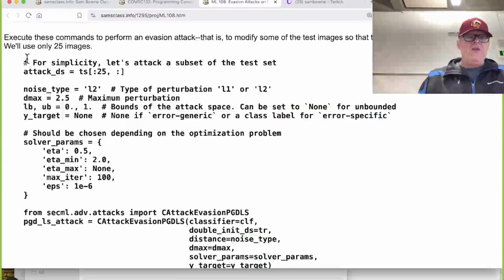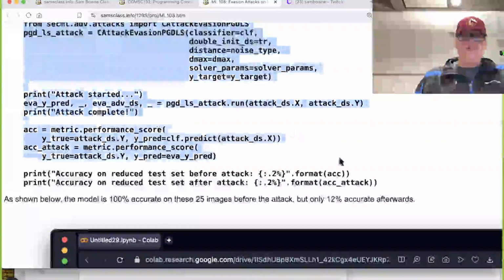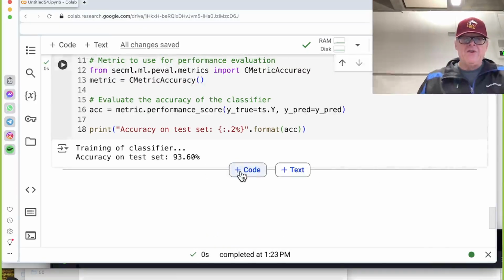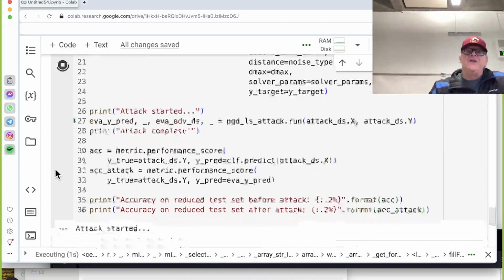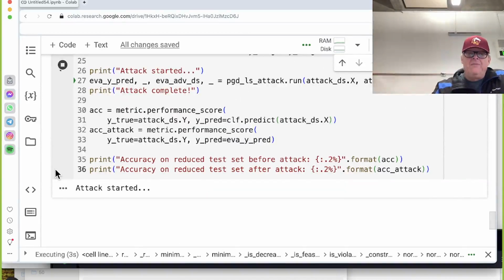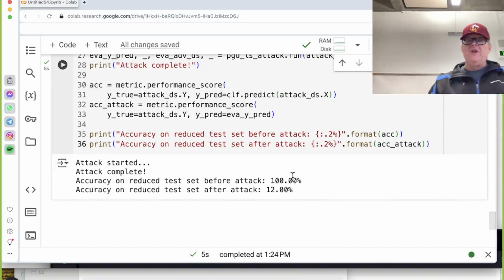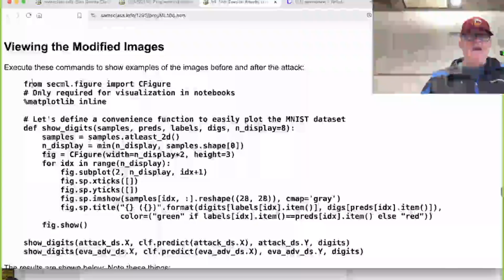Now we can do an evasion attack. We're going to modify some of the test images so that the model will misidentify them. We're just going to start with some of the existing images and add some changes in the pixels that will confuse the model, using this library that does it efficiently. You can see its accuracy went from 100% on the 25 I picked down to 12% correct. So it's very effective, and here's how they look.